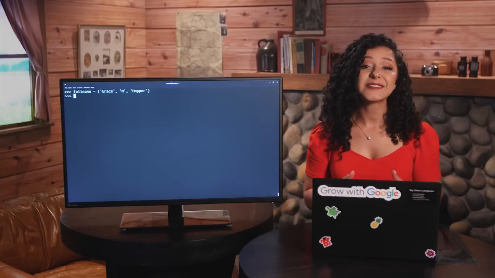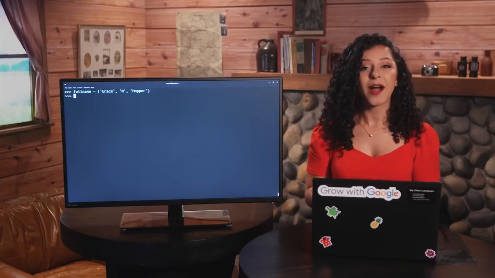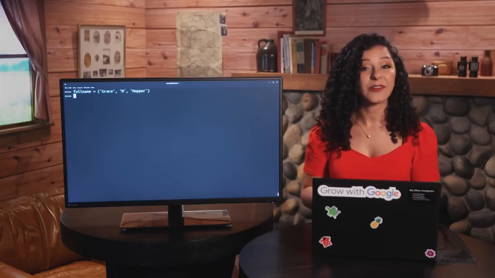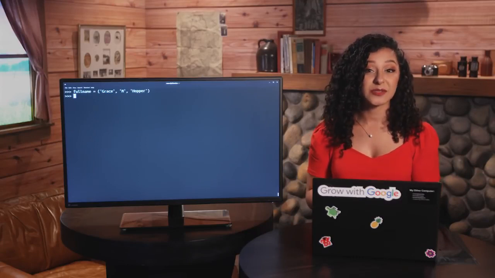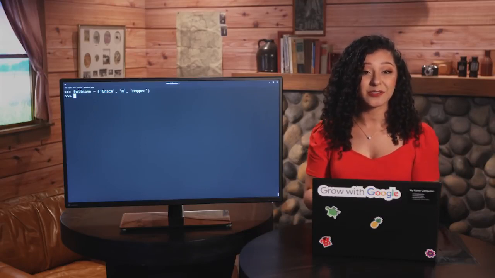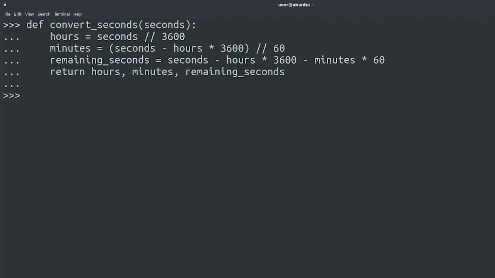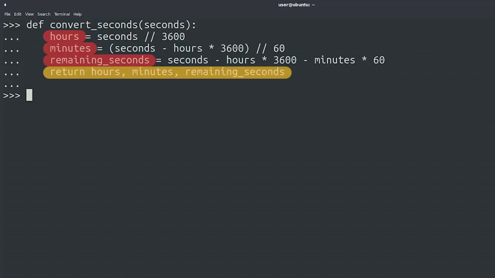Tuples are used for lots of different things in Python. One common example is the return value of functions. When a function returns more than one value, it's actually returning a tuple. Remember the function to convert seconds to hours, minutes, and seconds that we saw a while back? Here it is to remind you. This function returns 3 values. In other words, it returns a tuple of 3 elements. Let's give it a try.